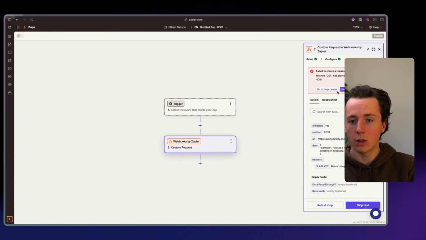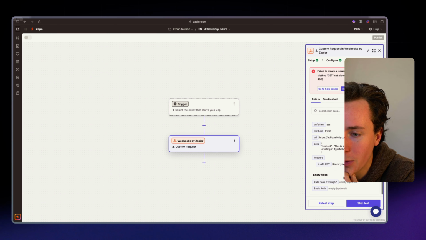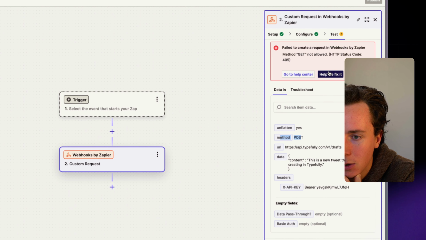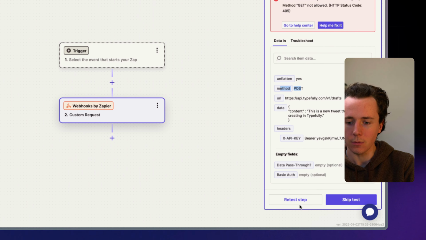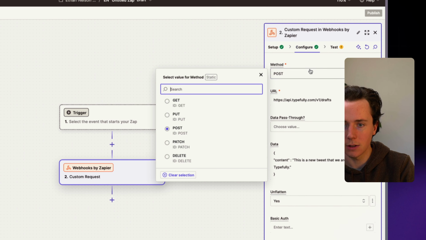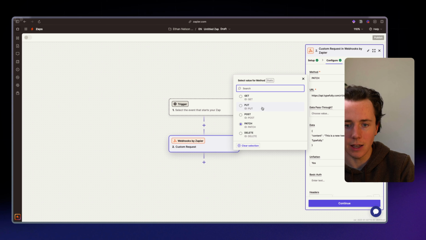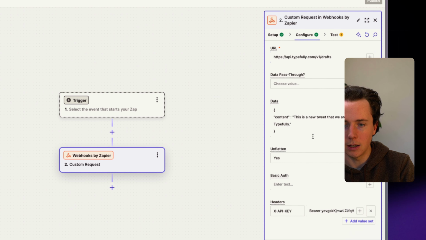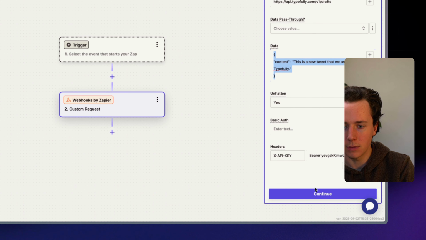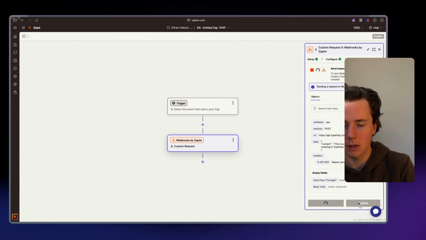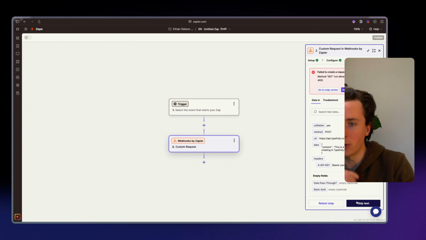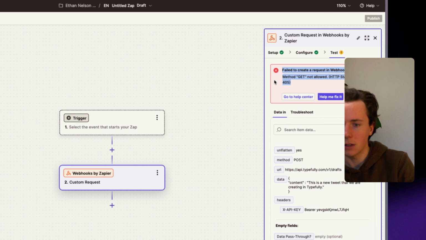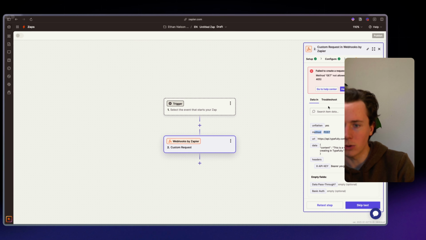Oh, and so method GET not allowed. So for some reason it's trying to create a GET request even though this is a POST request, which is very odd. So let's reconfigure this. Let's make sure that this is a POST request. And then boom, headers, continue, test step. So for some reason it looks like Zapier is trying to pass a GET request, which it should not be doing even though it says POST request right here.